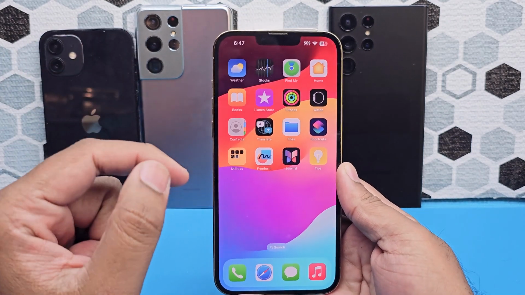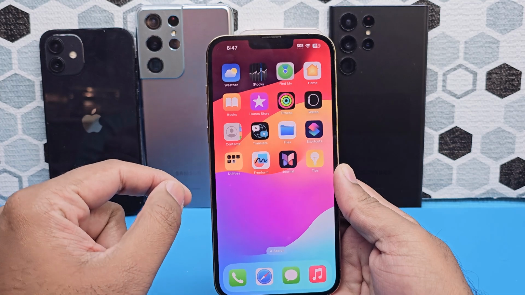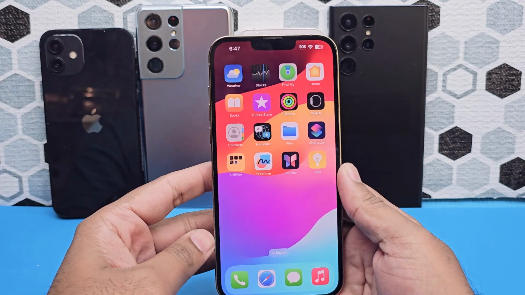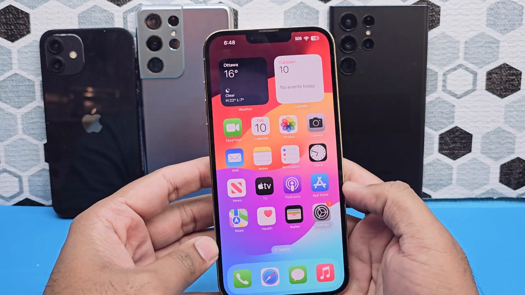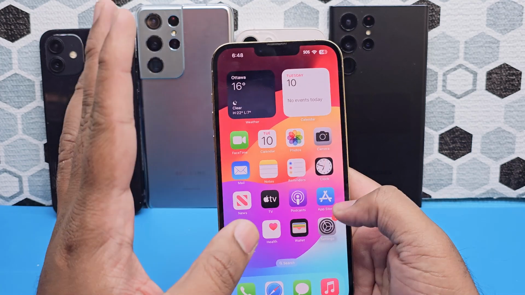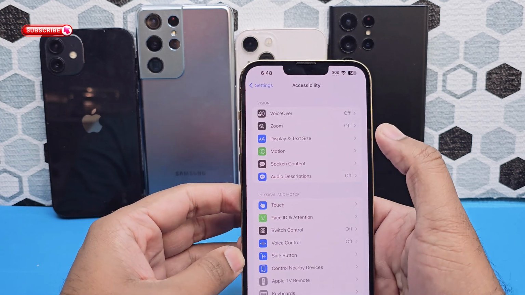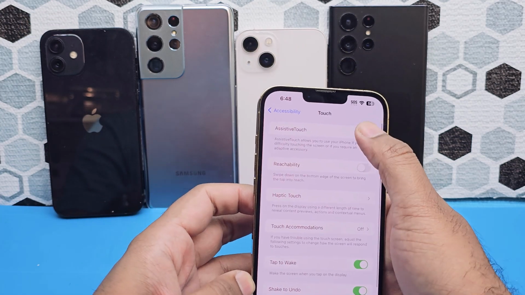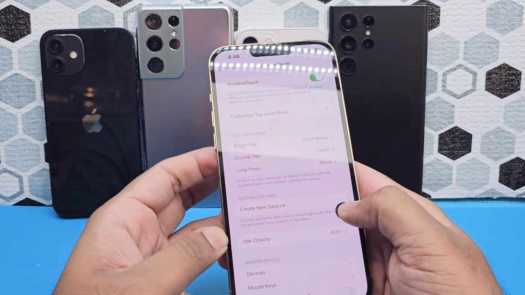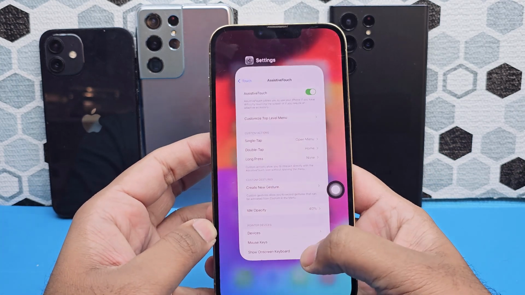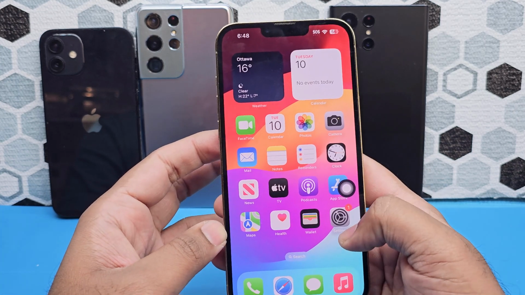In this method, you can clear your iPhone RAM of all unnecessary applications and overloads. So you need to activate Assistive Touch. Go into Settings, Accessibility, go to Touch, and you need to turn on this floating home button, which is the Assistive Touch.